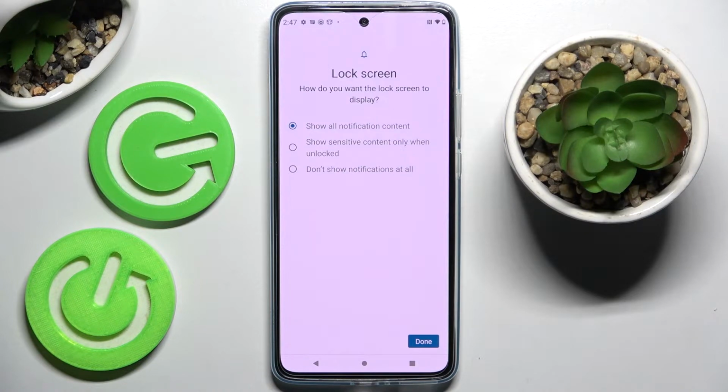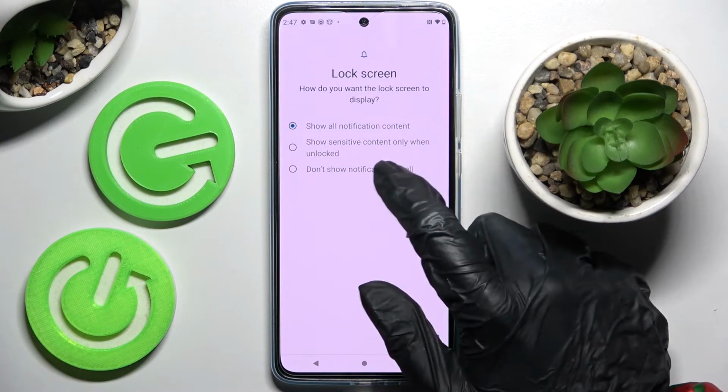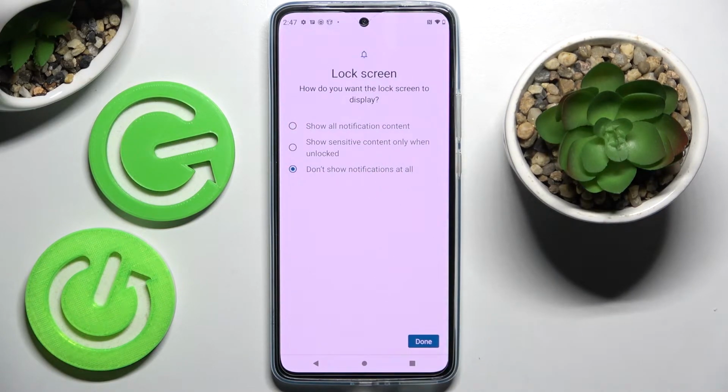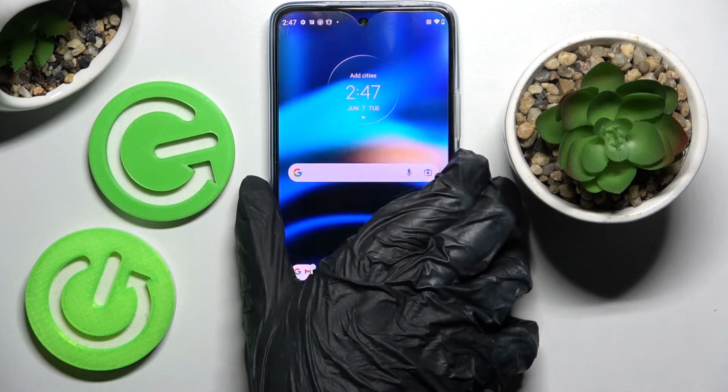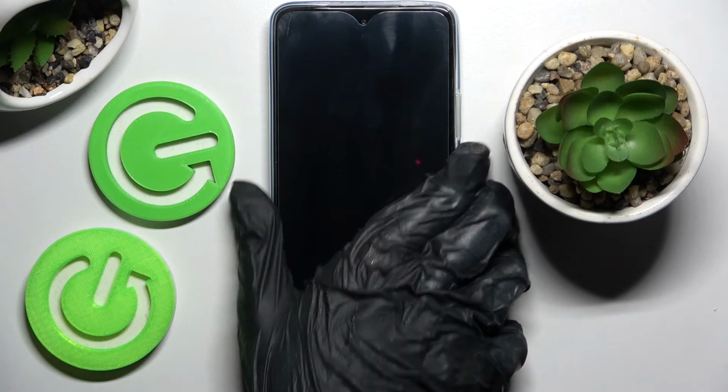Over here, pick one of those options. How do you want the lock screen to display your notifications? By tapping on the chosen one. I don't want any, so I will go with Don't Show Notifications at all and tap on Done at the bottom right corner.